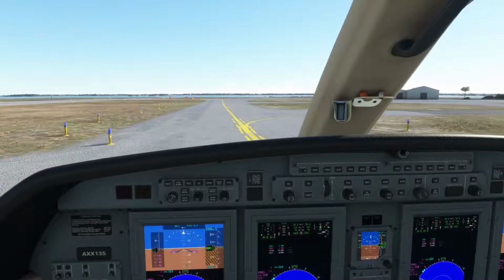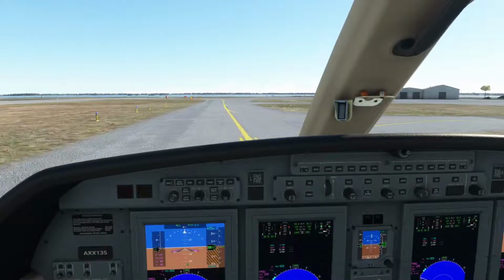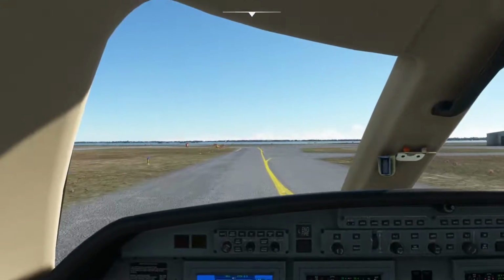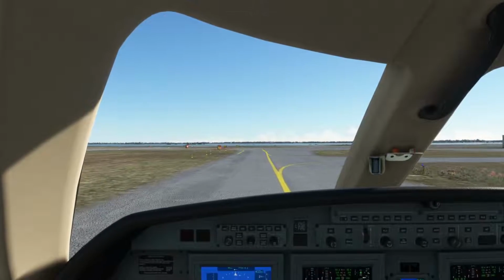Pittsburgh International traffic, Gordo taxiing runway 28 right. Actually, 28 left. Pittsburgh International traffic.